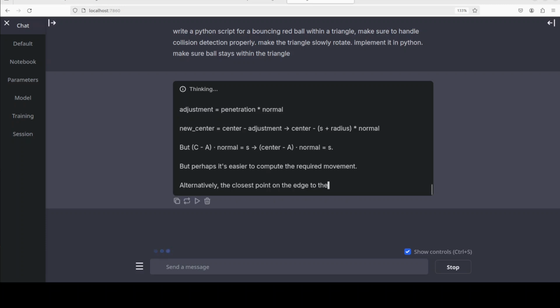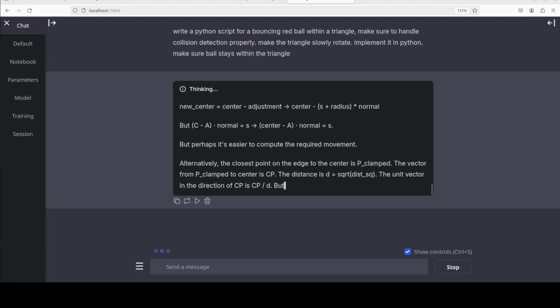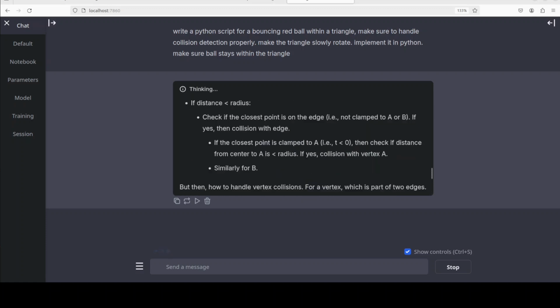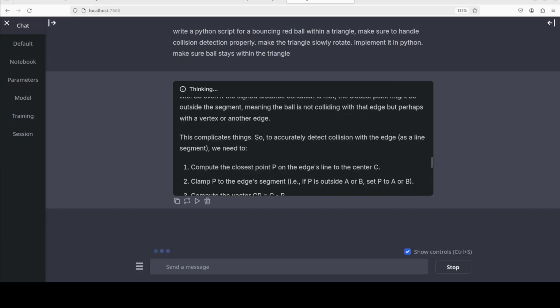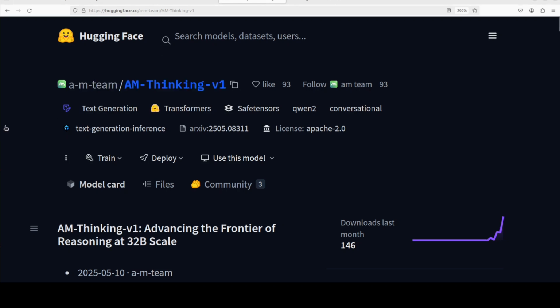It's been 5 minutes and it's still thinking, and it already has produced a code. If I just scroll up here, you will see that it is producing the code, doing different iterations. While it does that, let me talk a bit more about this model, because I think this is where these sort of models shine when we have a closer look at their architecture.